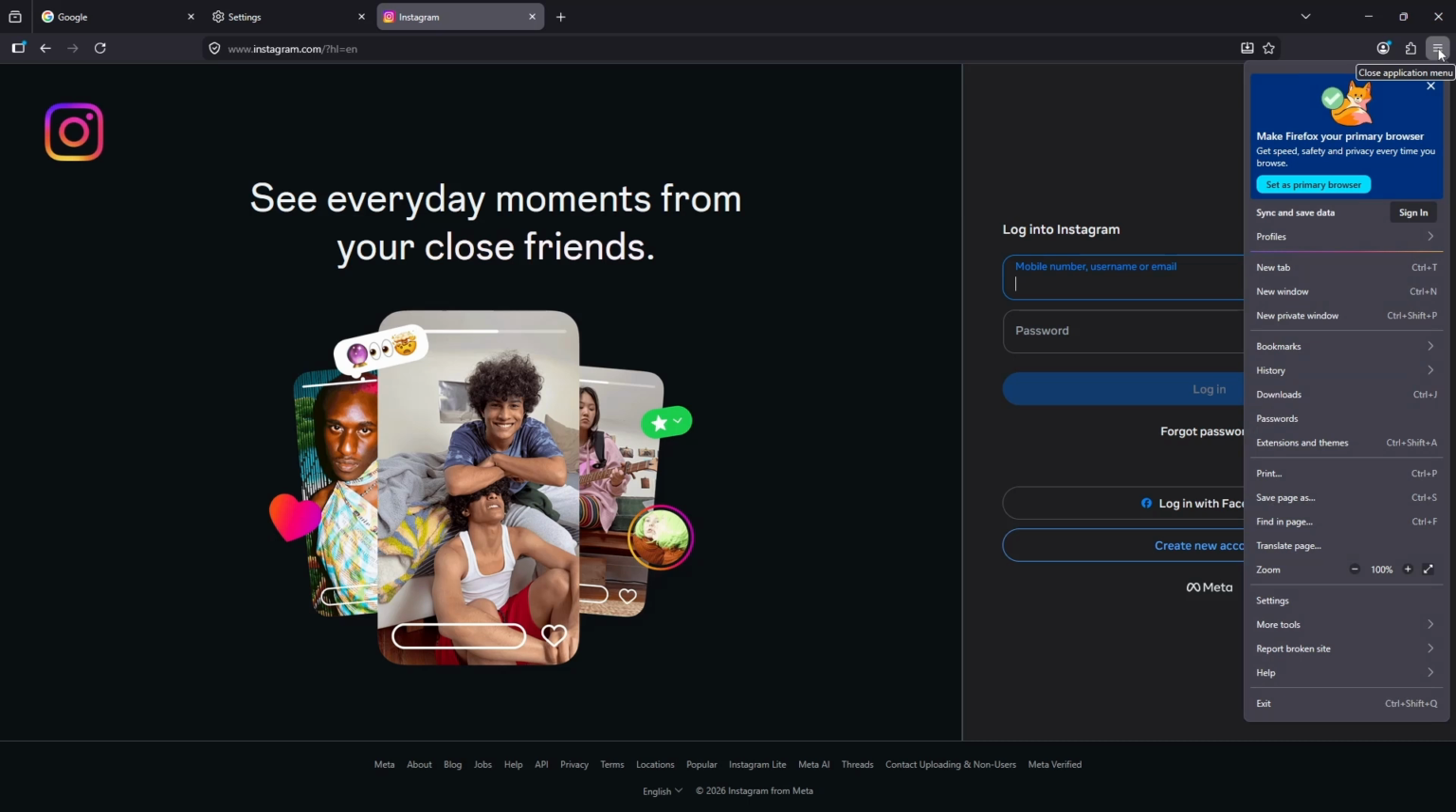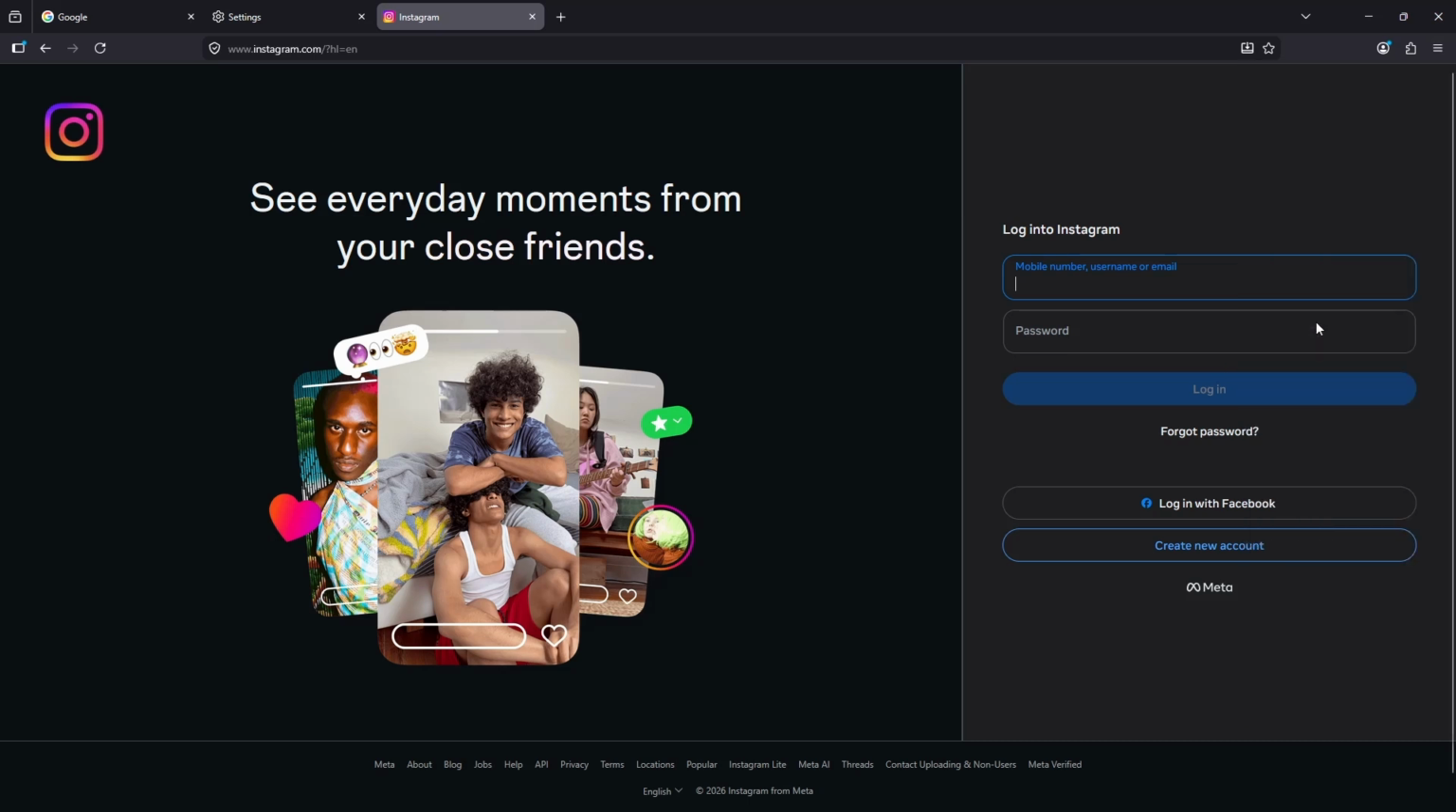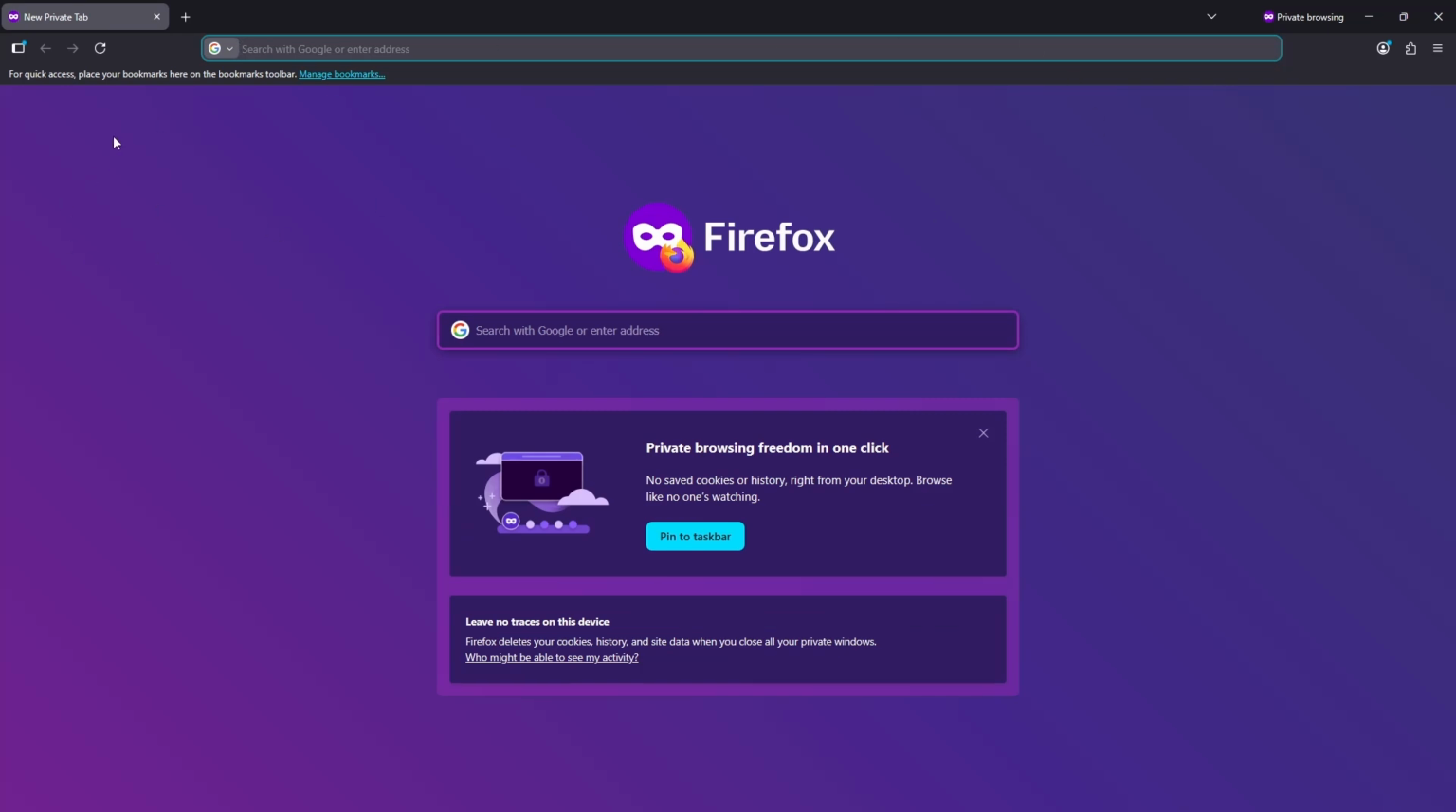So you could do that by selecting the three lines on the top right corner and go for the new private window. So guys, try going to the site over here and this might fix our issue.